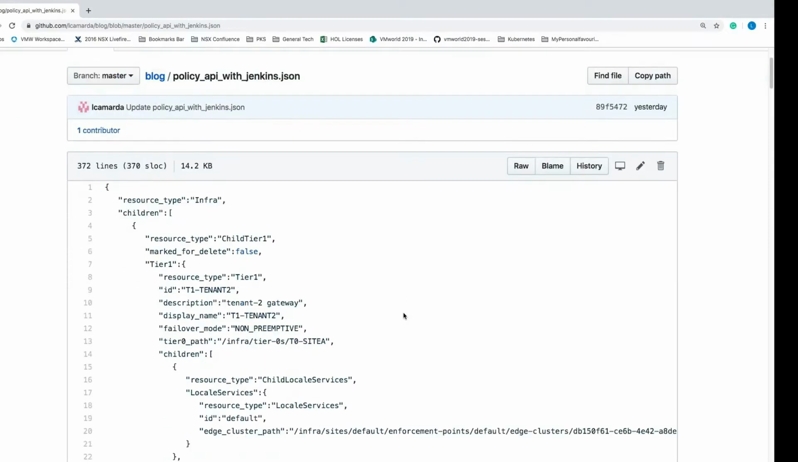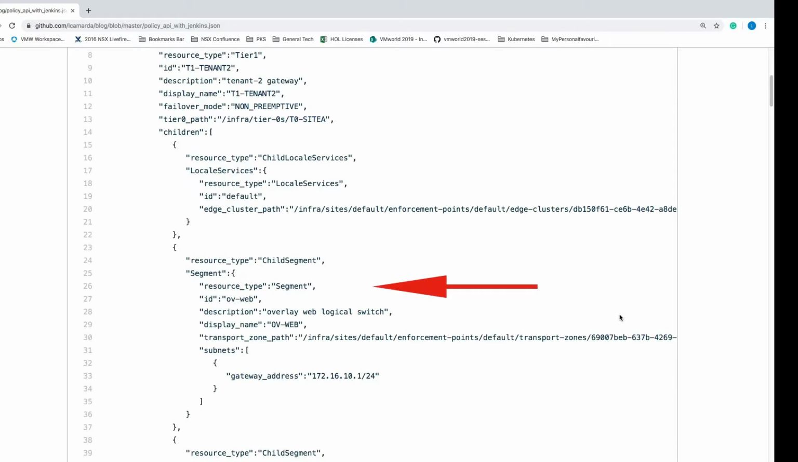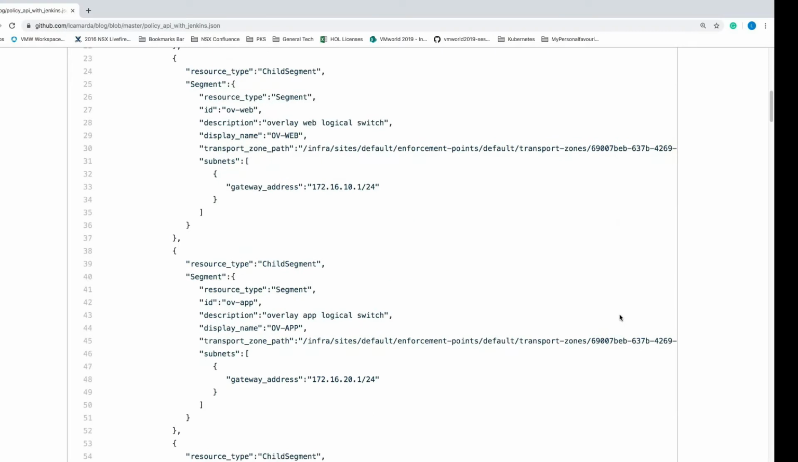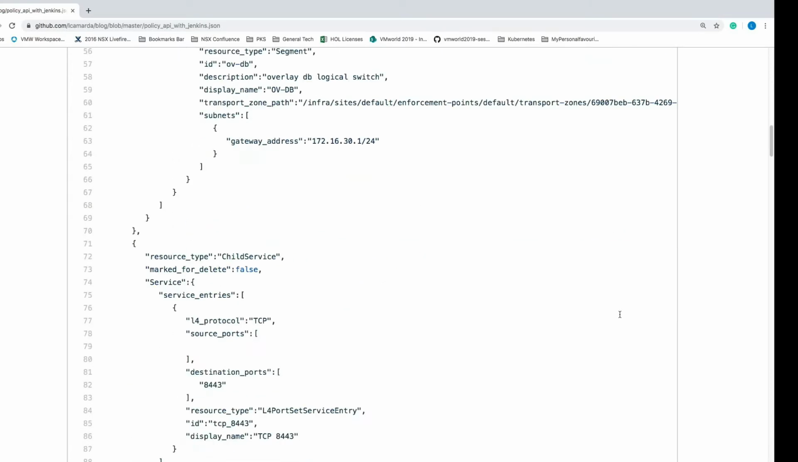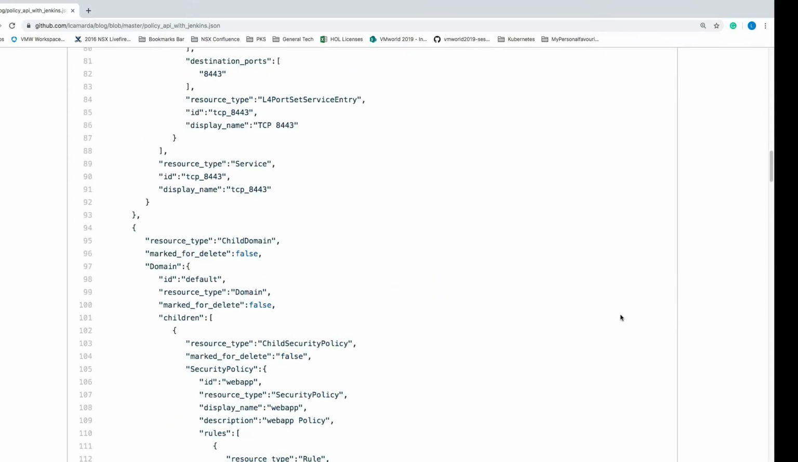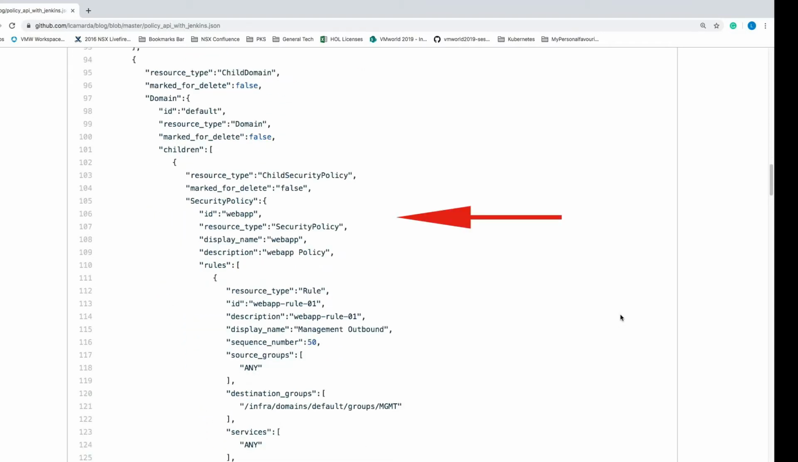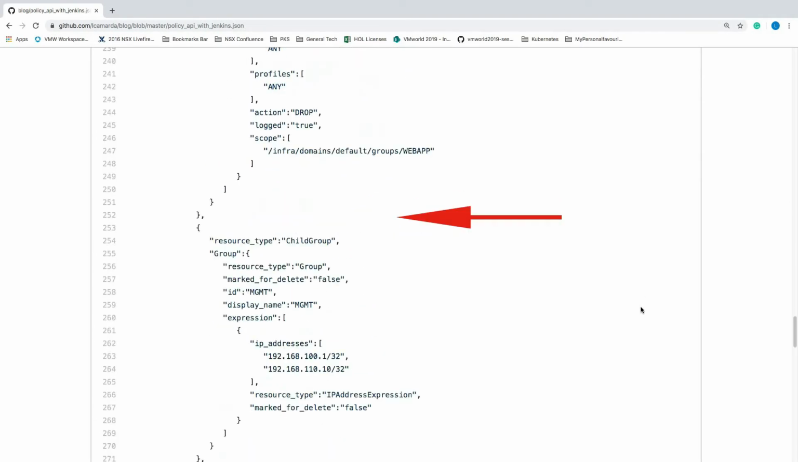We're going to start looking at the JSON file representing the topology that we want to implement. We have a tier 1 gateway with 3 different segments, one for app, one for web, and one for DB. We then have a child service representing the TCP port allowed between web and app. And then we have the domain that includes all our security configurations, our security groups.